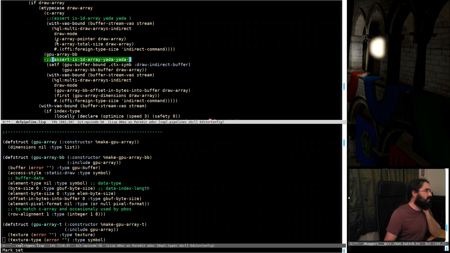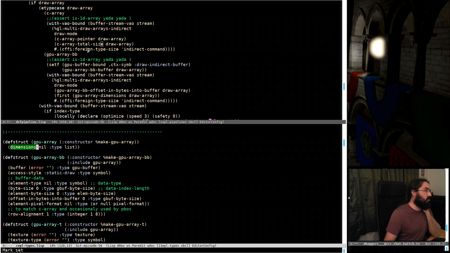But what I want to do is, whenever you set dimensions, it should just reduce dimensions by multiplying to give you the total number of elements and cache that on this object anyway. And then we don't have to compute it at draw time. We just read it out of the struct.